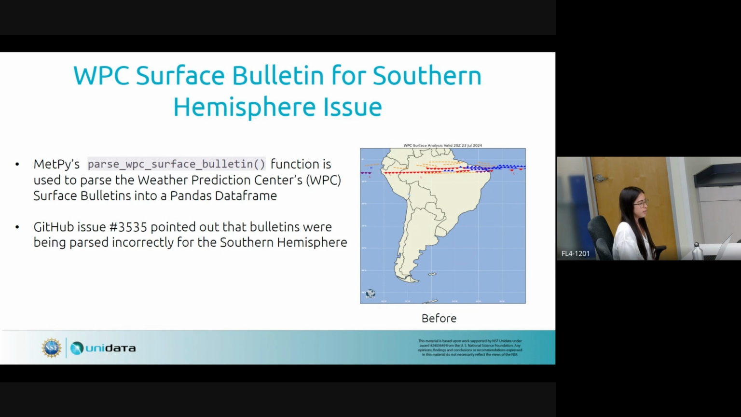And there was an issue with this function, where a GitHub user noted that the bulletins were being parsed incorrectly for the southern hemisphere. So you can see in the plot, they all looked messed up, all around the same latitude. So I decided I wanted to go ahead and try to fix this.